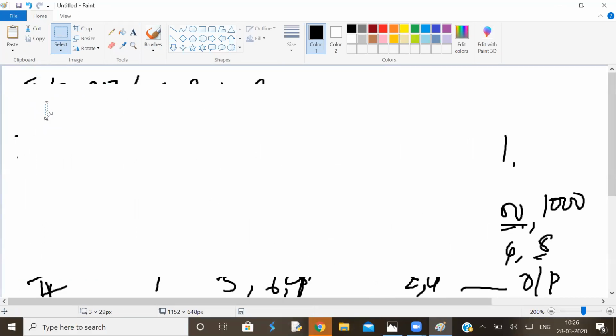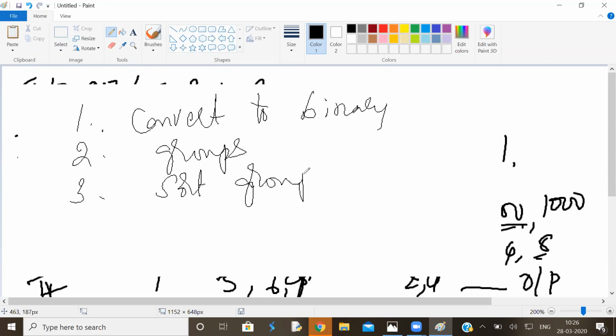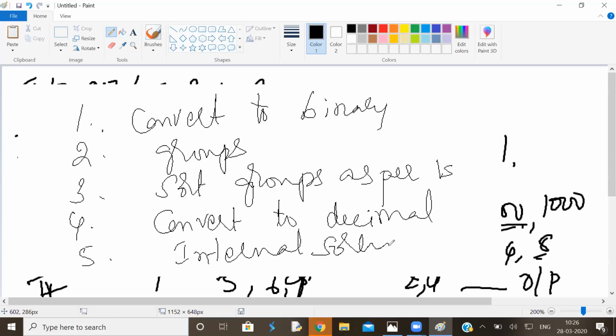Okay, step number 1. First, convert to binary. 2, group. 3, sort groups as per ones. 4, convert to decimal. 5, internal sorting. 6, printing as per the requirement.